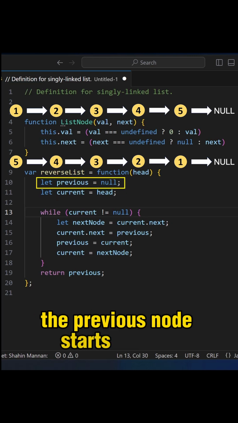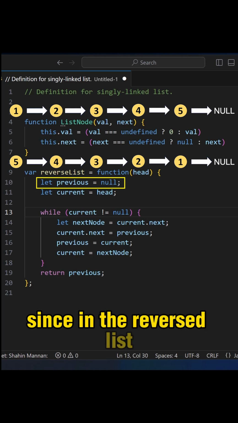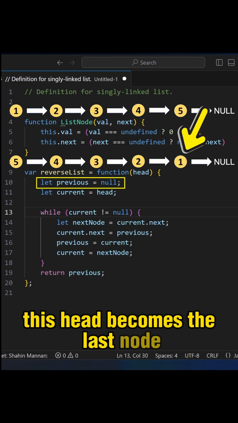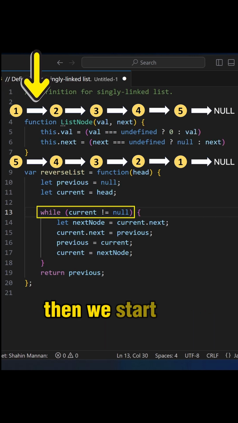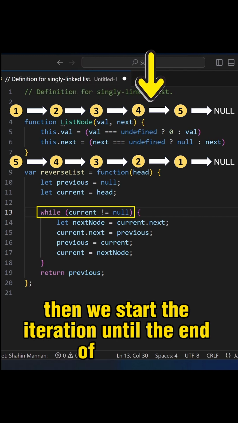The previous node starts off null, since in the reverse list, this head becomes the last node, which points to null. Then we start the iteration until the end of the list.